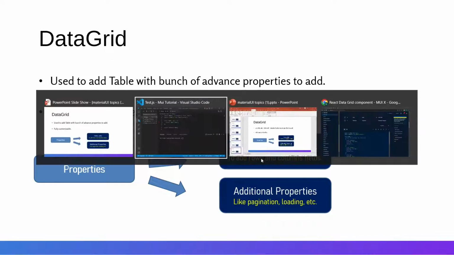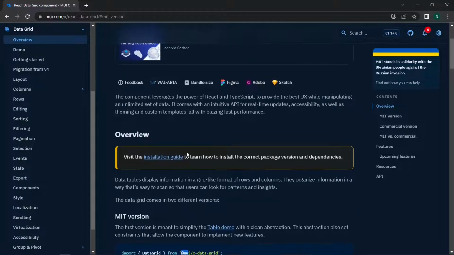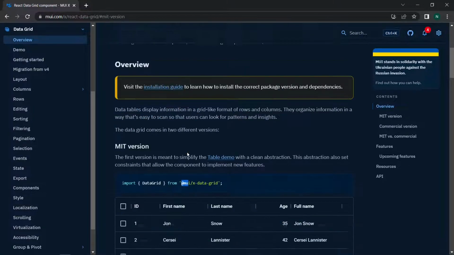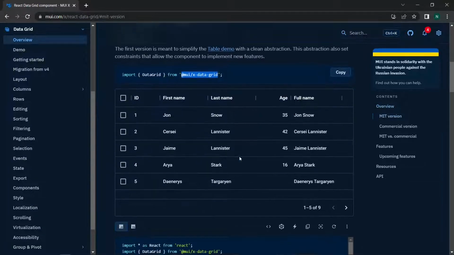Now we can move on to the Material UI website about the data grid. So now we are on the Material UI website. You can see the data grid is a fast and extendable React data table and React data grid, and it is a feature-rich component which is available in MIT and commercial versions. The MIT version is free and the commercial version is paid, so you have to pay to use the commercial version. Now we have different installation guides to install the Material UI data grid. For the MIT version, we need to install a new package, MUI/X data grid. We need to install this library to use the data grid inside Material UI.